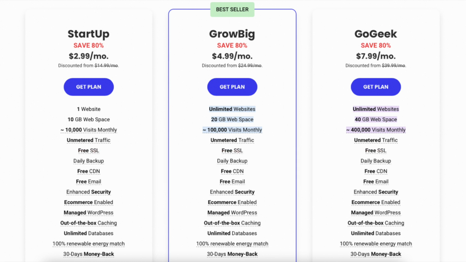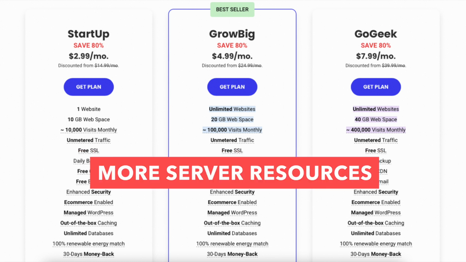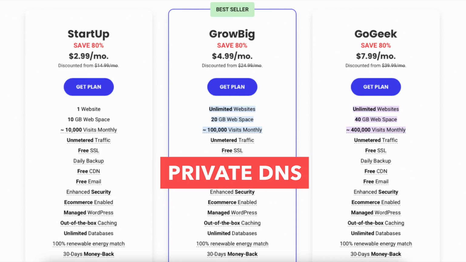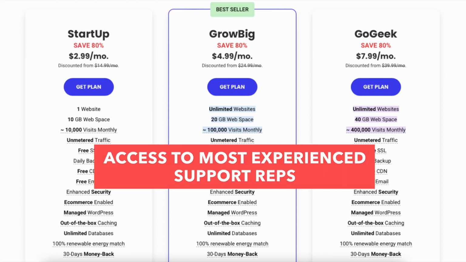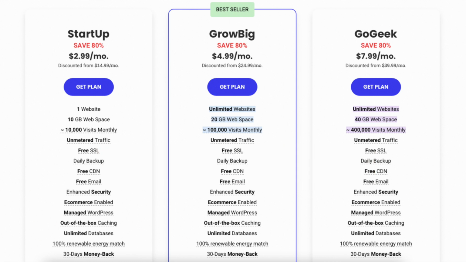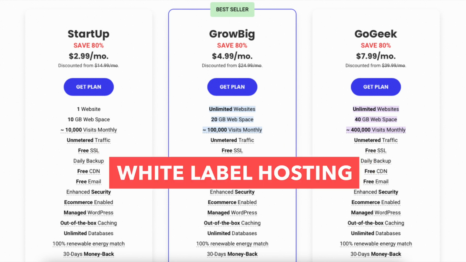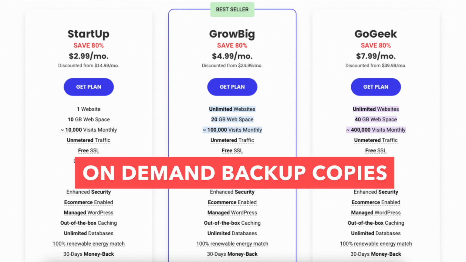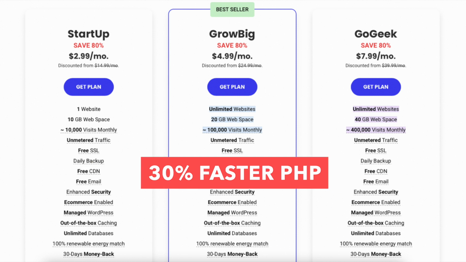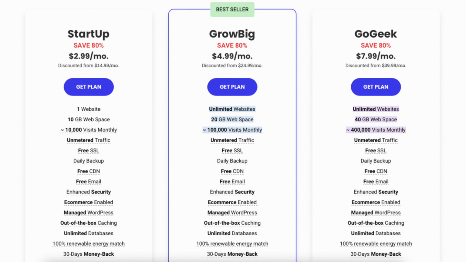The GoGeek plan is a great plan if you have a higher traffic site up to 400,000 website visits per month and want to take advantage of more server resources, a private DNS, access to the most experienced SiteGround support reps, or if you offer white label hosting. You'll also receive on-demand backup copies and 30% faster PHP like the GrowBig plan.